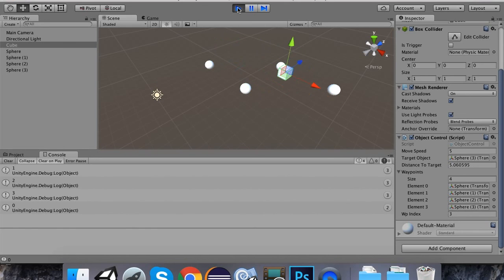This is a very basic way to make an object follow waypoints. From this point on, you can keep adding more things and make a lot more sophisticated outcomes.